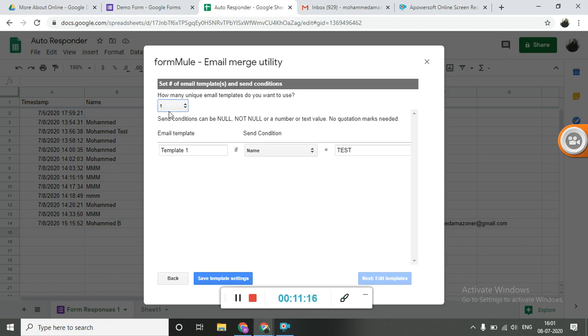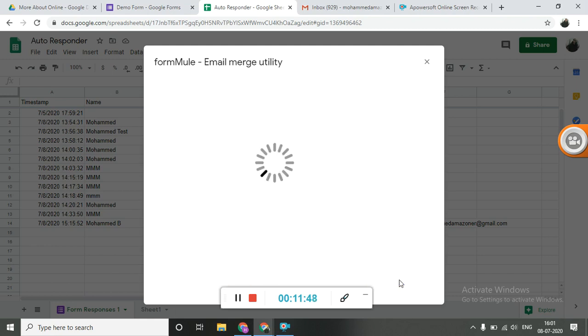We're just going to select template 1, and we are going to keep the conditions sent for all rows. That means whatever the rows are, name, email address, anything, it is going to send an auto response to your customer or to your team members. Okay, now select save, edit template.